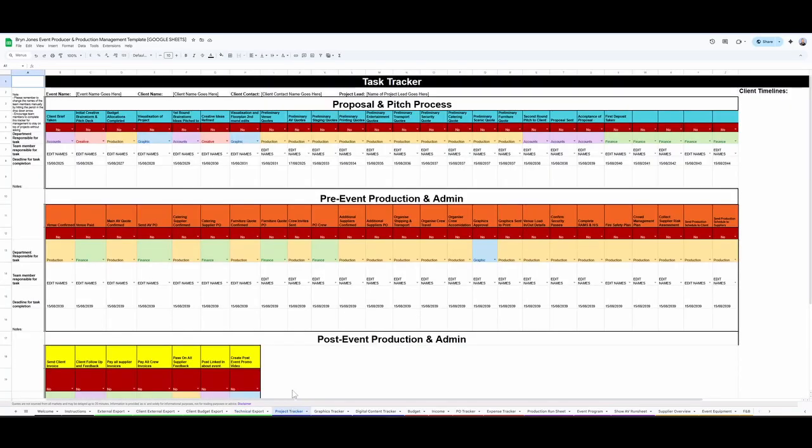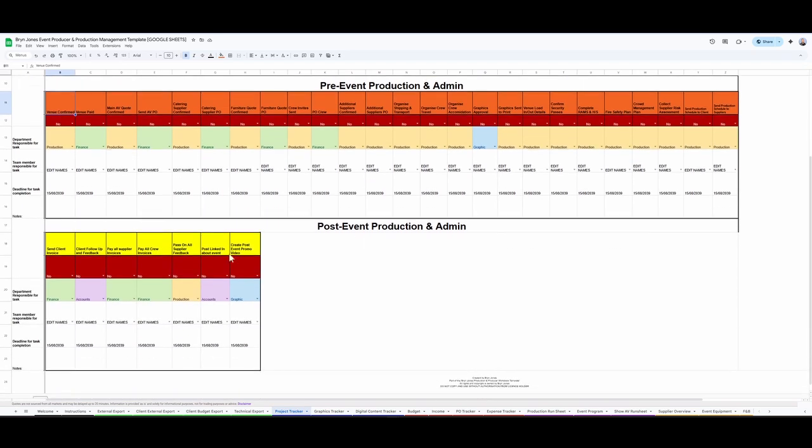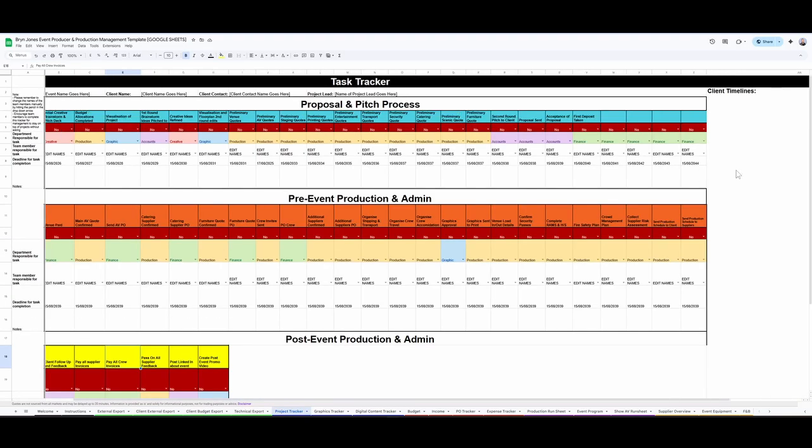The last thing we're going to show you is the trackers, is the proposal pitch process, which is all of the basic stages for a proposal and a pitch process. The next is the pre-event production and admin. So once you've won that bid, you've got that section there. So you go through all of that production for that. And then finally, what the post-production is. So sending invoices, passing on feedback, all of that fun stuff.